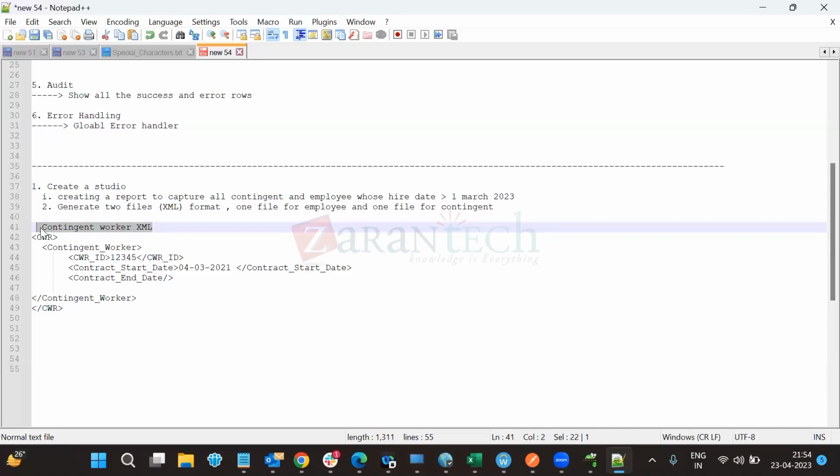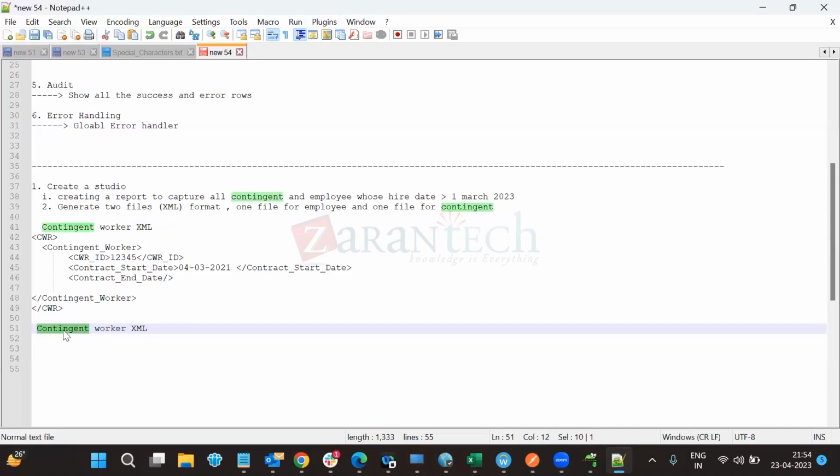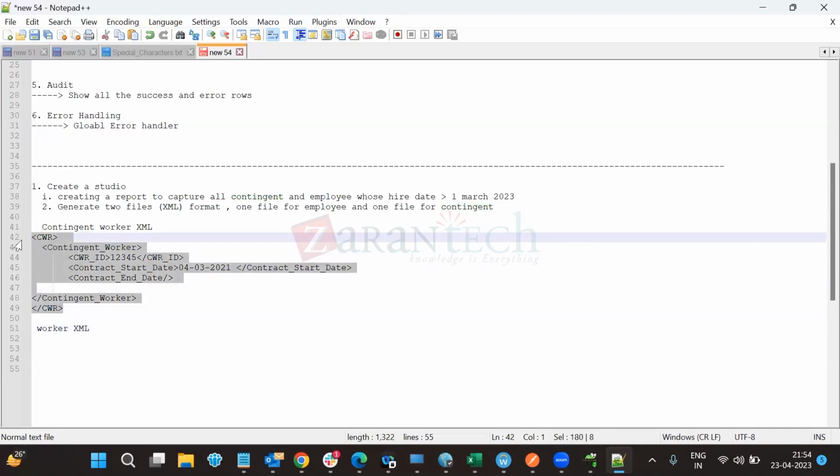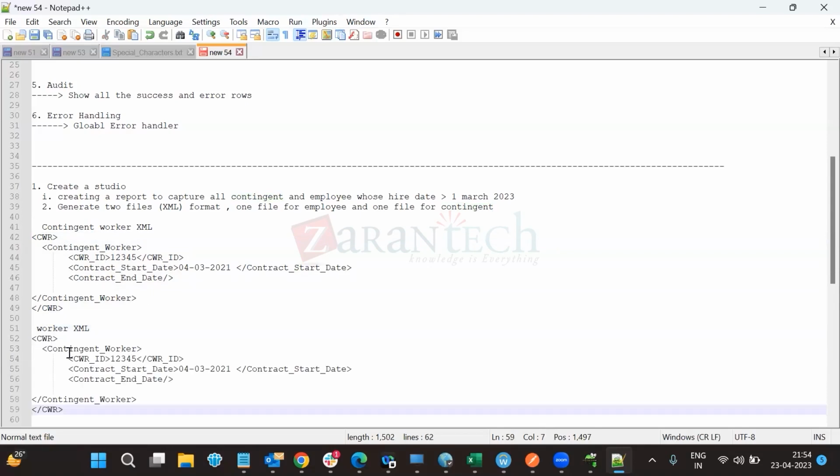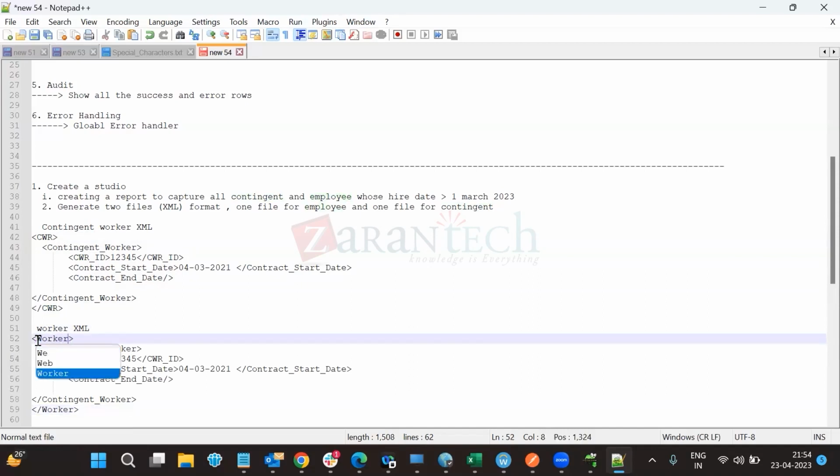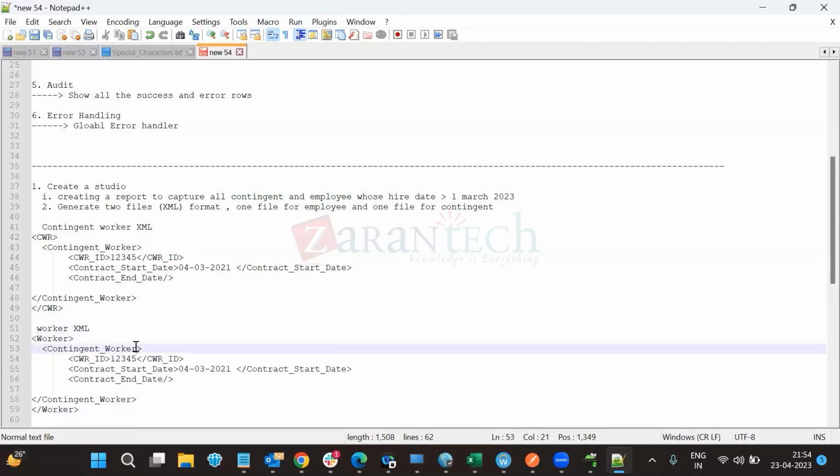Secondly, the employee, basically worker XML, I would say. In this, not much of a change. I would say this would be known as now employee. I would not say employee, but I'll say worker. This again worker. This would be employee. Similarly, this would be employee.